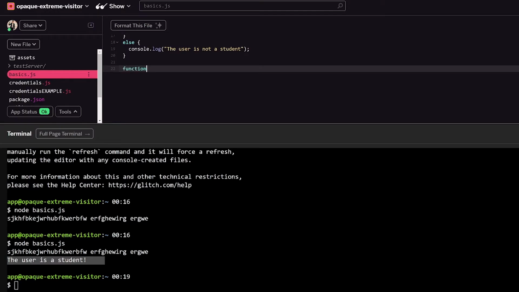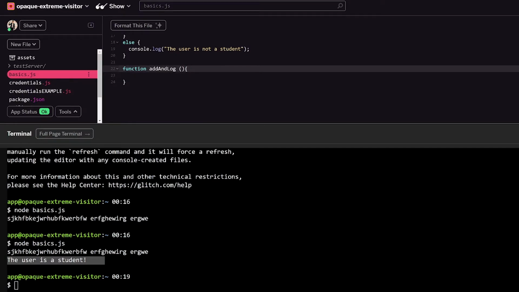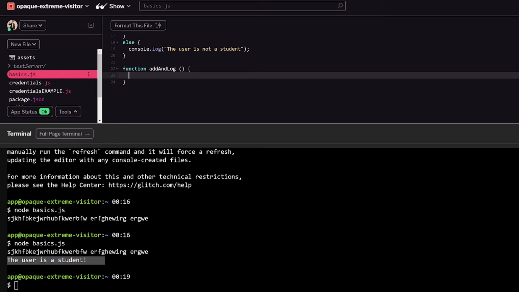In code and in all languages, you can write functions. How do you define a function? Let's call this function add and log. What this function is going to do is take two numbers, add them together, and console log them for you. So this is how you write a function. You write function, you write the name of the function, then you put parentheses, and then you put curly brackets. The way I put the curly brackets is like that just because it looks better to read the code afterwards.